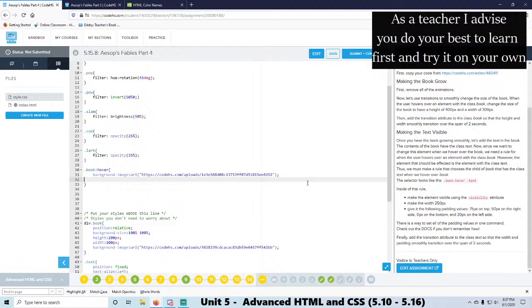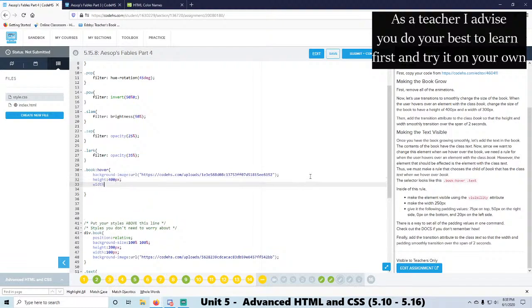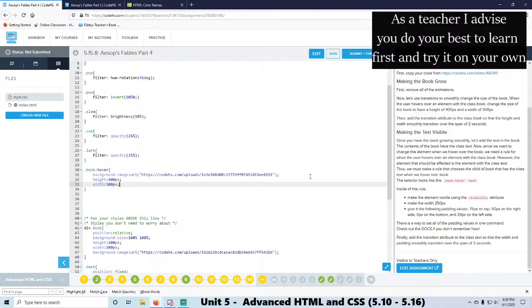When the user hovers over the element with the class book, once again, when the user hovers over the element with the class book, so we're back in here. Change the size of the book to have a height of 400 and a width of... Okay, so that's easy enough, right? One step at a time here. Don't let this overwhelm you. We'll take it as we get it. I know it can seem overwhelming at first, and I can totally see it.